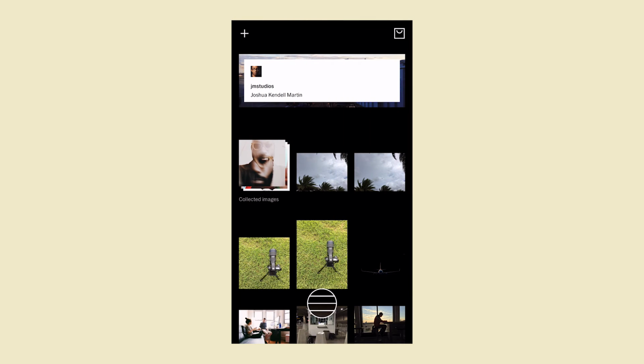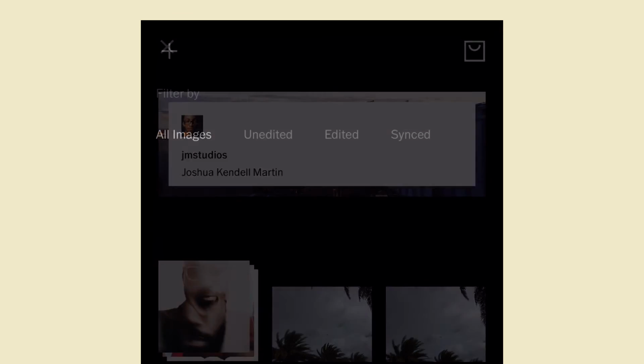And that's that. Let's come back out and we pull to the left. It's going to take us back to our index. Now, if we pull down, this is how we can filter through the images in our library. So let me do that again. If you pull down on the ball, you have all images, unedited images, edited images, and synced images.